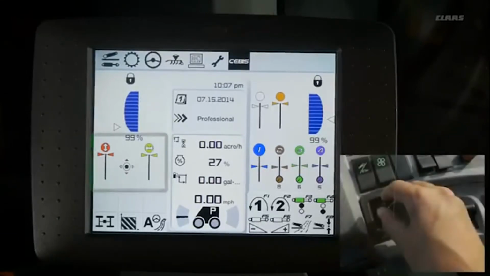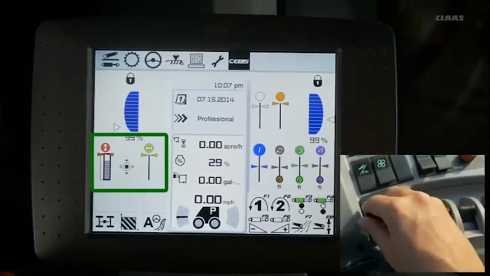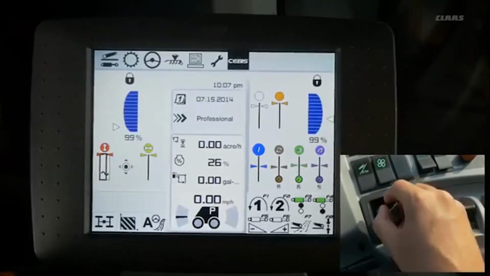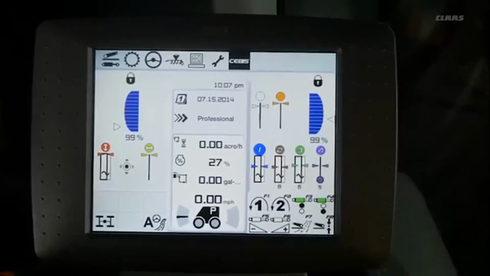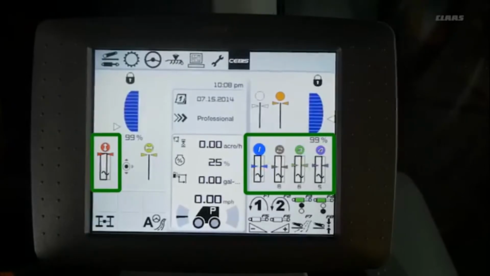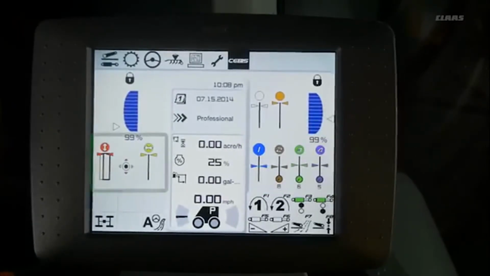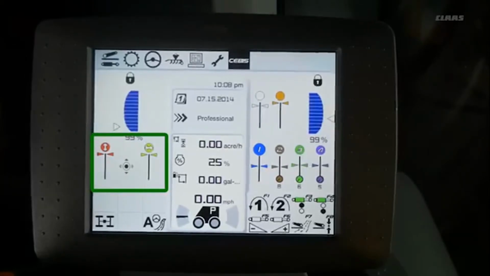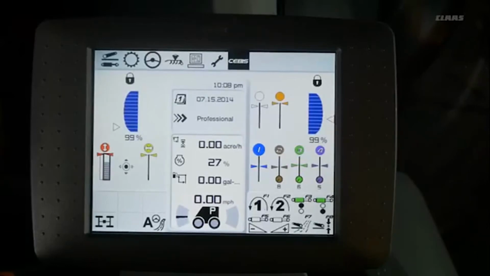In this example, the joystick is controlling the red and yellow valves, which are your front-mounted hydraulics. The joystick has a raise position, a lower position, and a float position. Every hydraulic valve can be put into float, as seen by the float icon appearing on the CEBIS screen. The joystick allows you to control 2 valves at once. This feature is helpful when you're working with a front-mounted blade or similar implement and you need to control 2 different movements simultaneously.